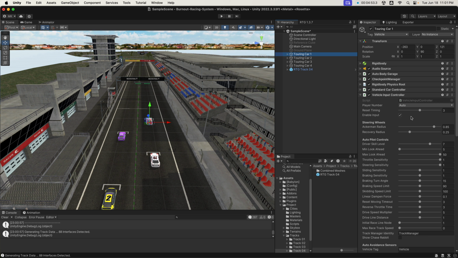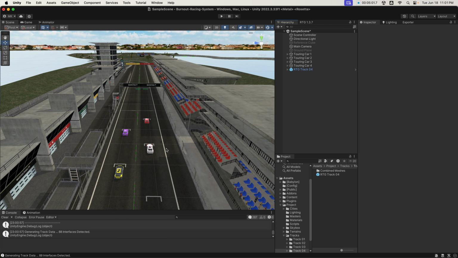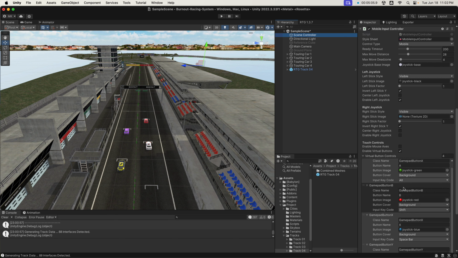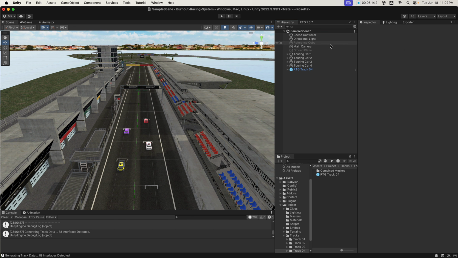Let's see, all 4 cars we want to have on auto in the input. Car 4, we want to actually put the follow camera on. So if we pull that back, our scene controller, we are using a countdown controller that's set to auto start, and it will lock the engine so that no one can take off before the countdown is done.